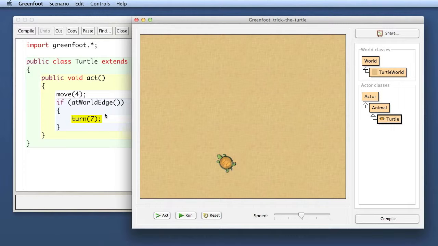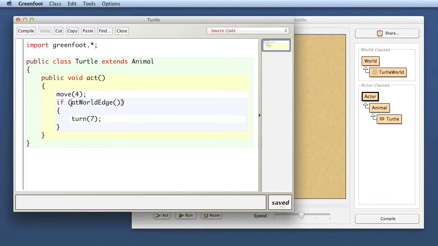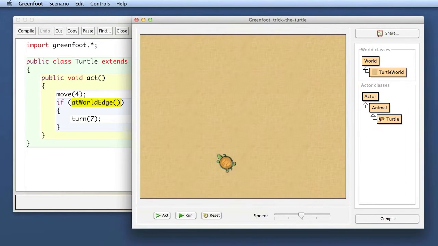But the add-world-edge method does not exist in the built-in actor class, and I wanted a method here that returns a boolean that I can use in an if statement. So I have provided this method just for this particular scenario to the students. And the way to do that, one very nice way, is to stick in another superclass, in this case animal, and put the code there.